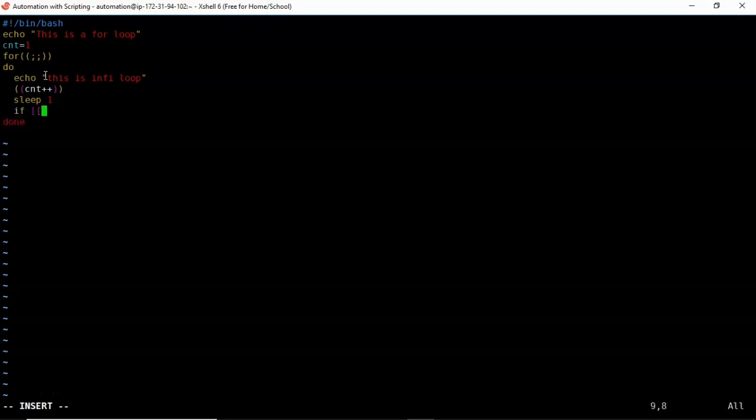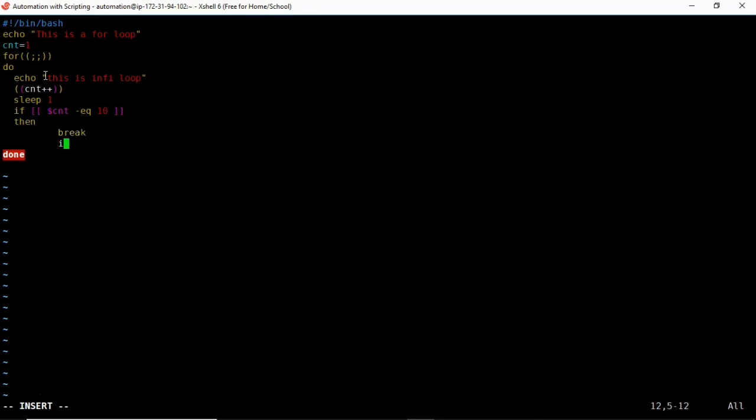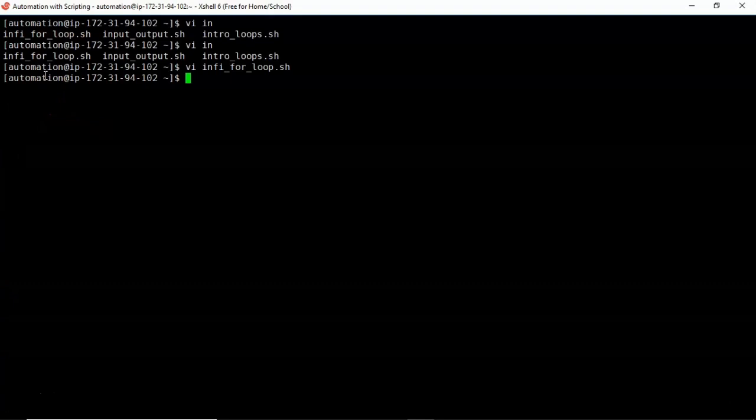If test condition, if count is equal to 10, then I'm using the break keyword. Now let me save it and I'm running. Before that, just see your code.